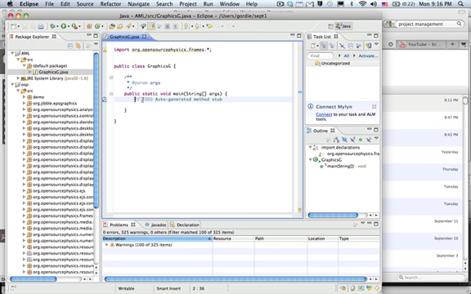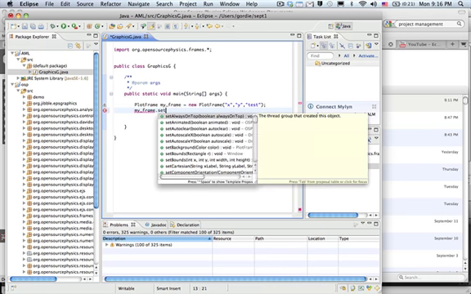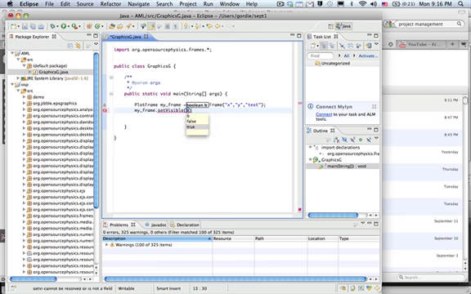Next thing to do is create a sample frame. We'll use a plot frame and then my frame as it is in the handout. And we're going to need to give it some labels. And then test. And then I think it's my frame dot set visible true, and let's compile this to make sure that's working okay.